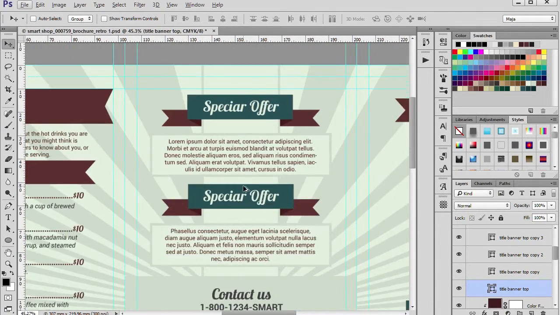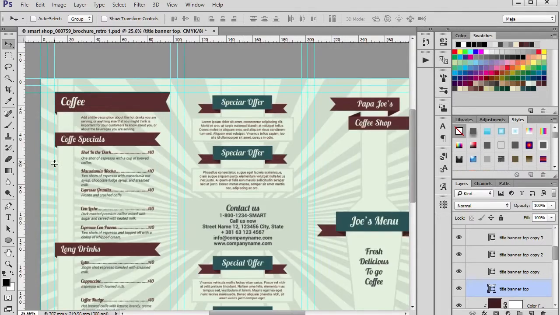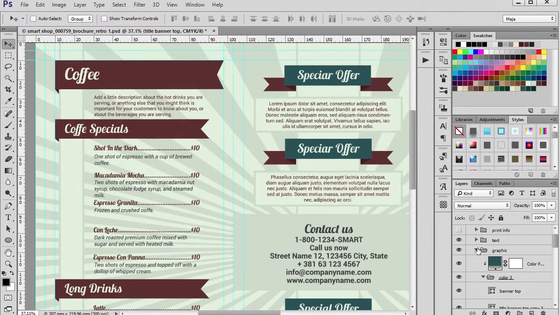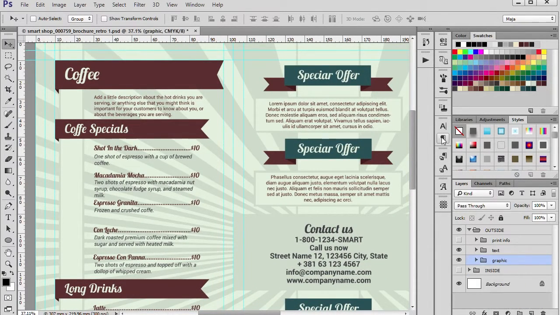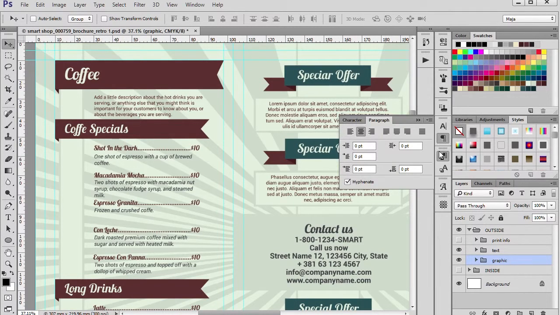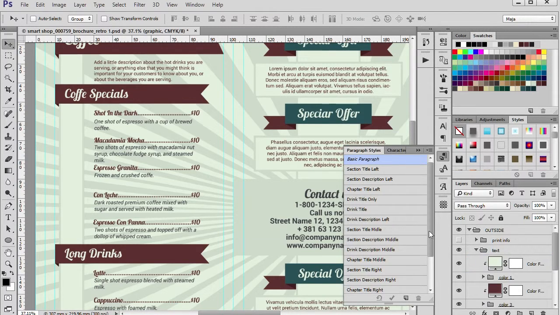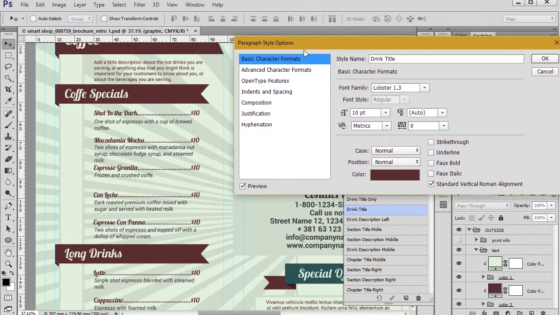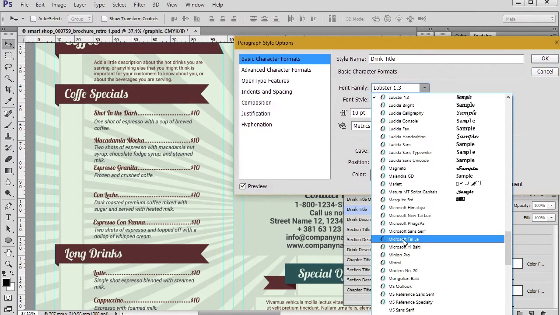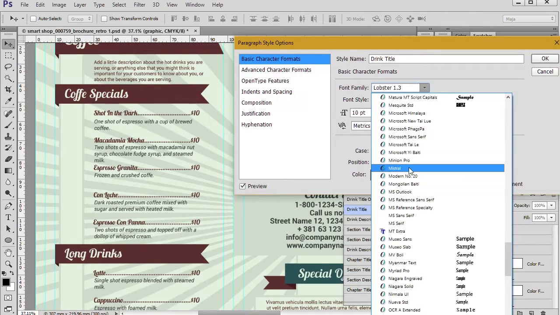Okay. Another thing that is different when it comes to CC versions is that you'll be able to utilize paragraph styles. And here we have all the different paragraph styles that are used. Let's say drink title. These are drink titles. Drink title only is when you don't have the description below. So we double click on the drink title. Let's say we want to change the font. We go here.